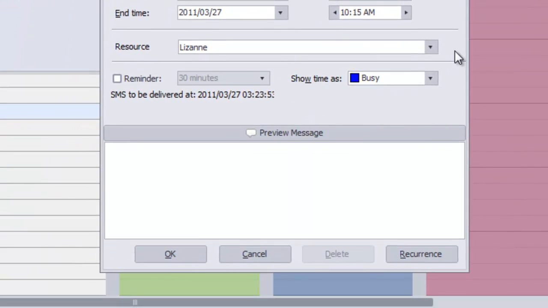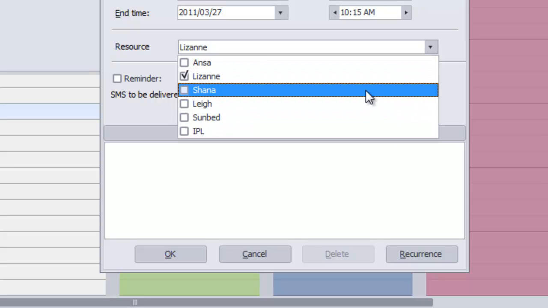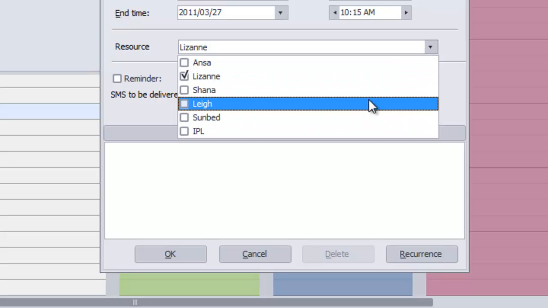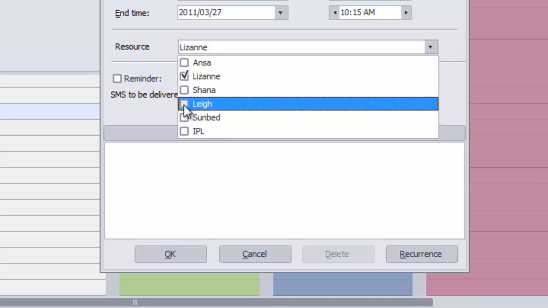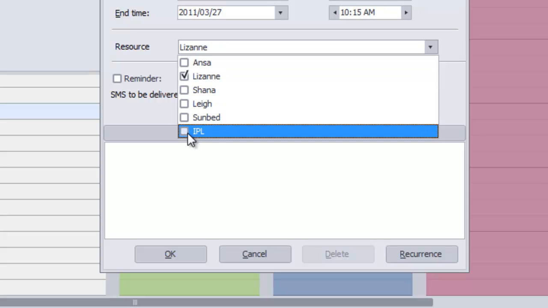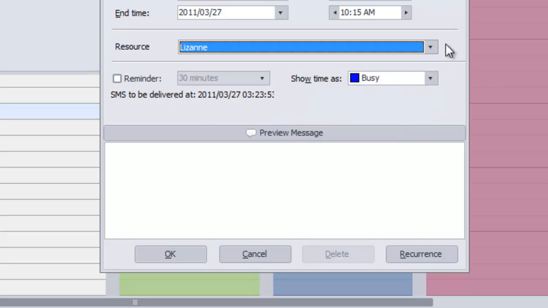The next thing we're going to do is assign a resource to this particular event, and you can see Lausanne has already been chosen because I'm setting this particular appointment up in Lausanne's column. However, if I want to change the particular therapist, or if I need another therapist involved in this appointment, like for instance, let's say Lee, I can schedule multiple therapists or a therapist and a machine at that event at the same time. But for this particular appointment, let's keep it simple. Let's keep it one therapist for one appointment for now.